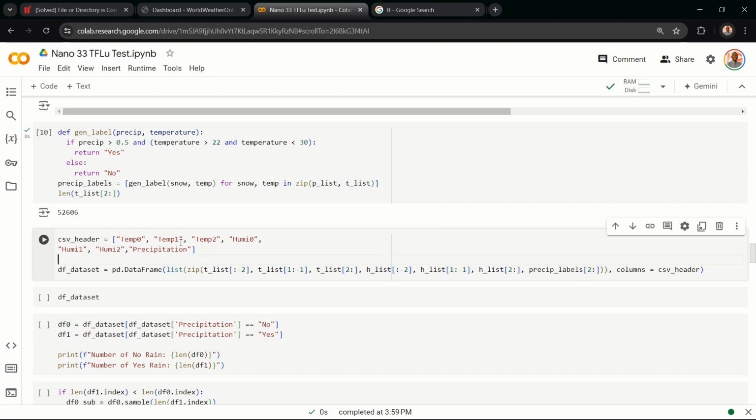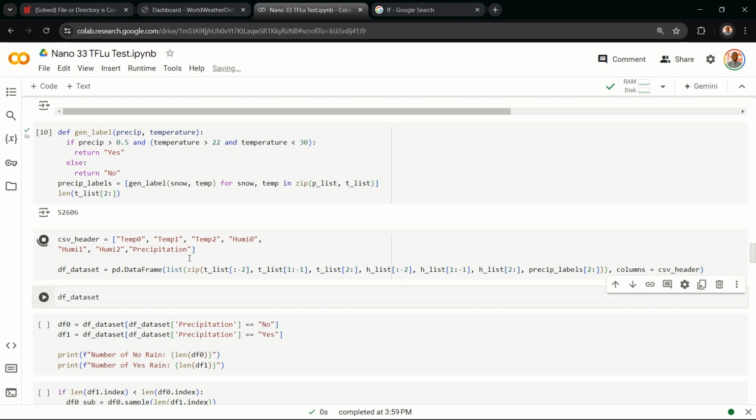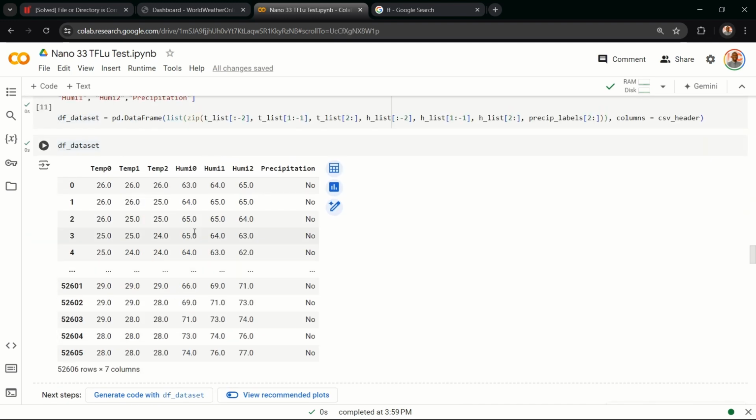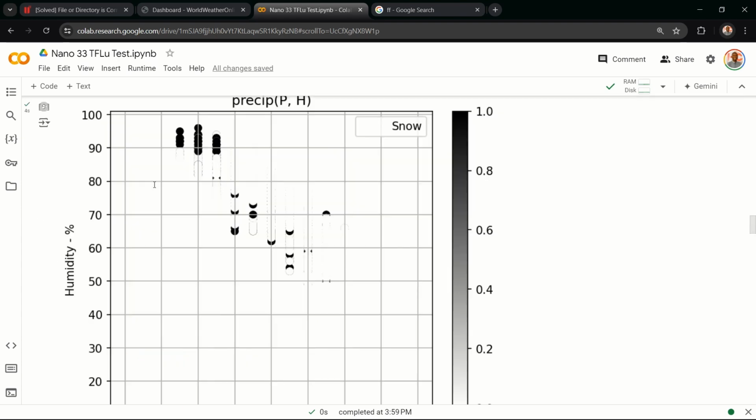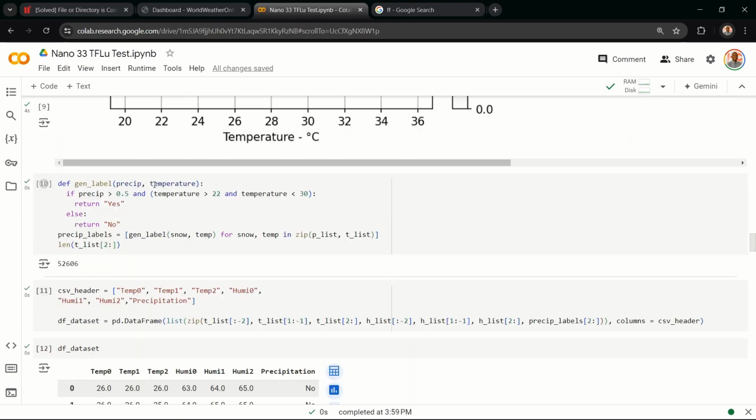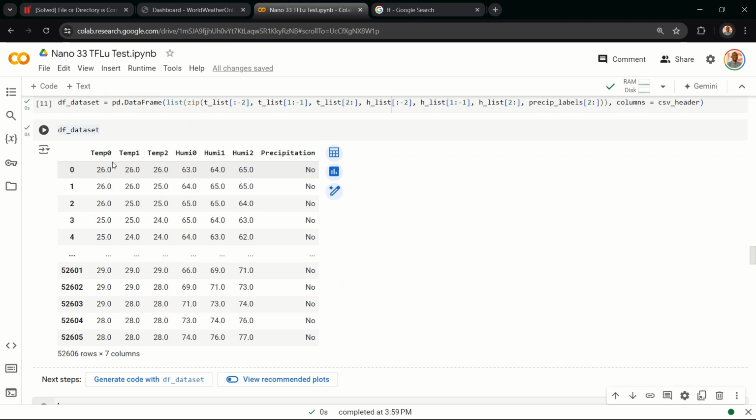So we have temperature 0, temperature 1, temperature 2, humidity 0, 1, and 2. What we are simply creating is, let me run this to show what is happening here. We are trying to extract this data from our main data set and create a subset of each of those points. Even though we have a single temperature and a single humidity in the original data set, we extract these so that we have more data samples to train our model with.